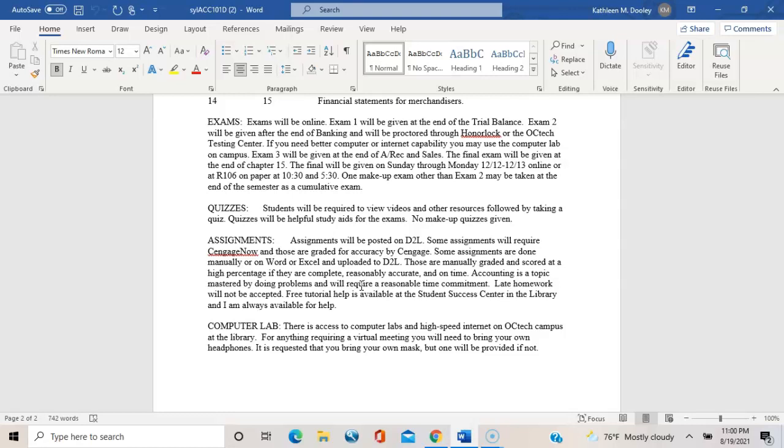The D2L assignments are where you do them manually or on Word or Excel. You upload it to me, and these are manually graded by myself. And I score them, however, at a high percentage. If you've done the whole problem and it's reasonably accurate and it's on time, then you're going to get a high percentage. That doesn't mean that that would be the same grade you would get on a test, though. So maybe you get a 90 or a 95, something like that, on a homework problem.